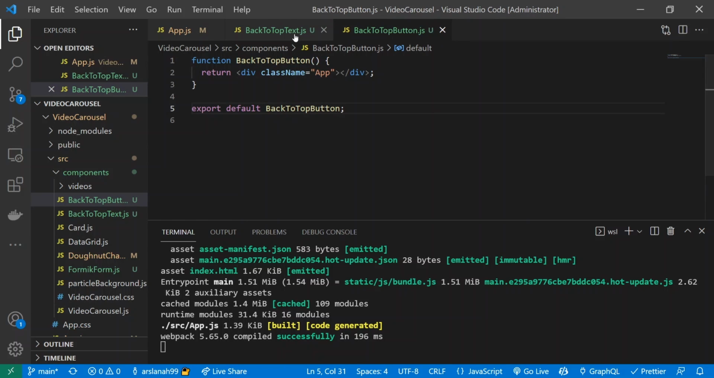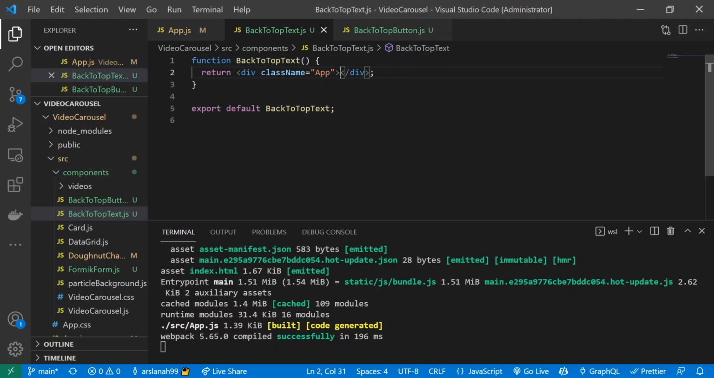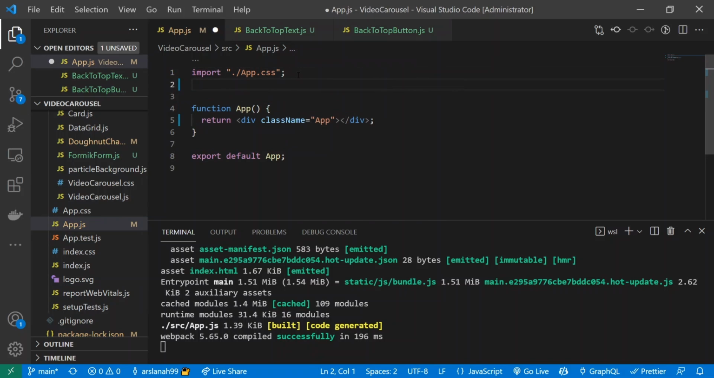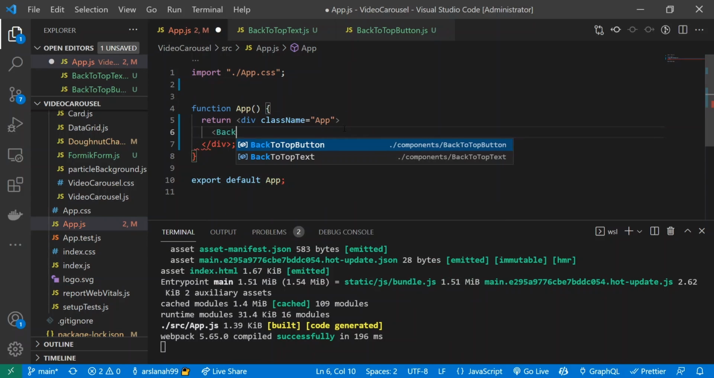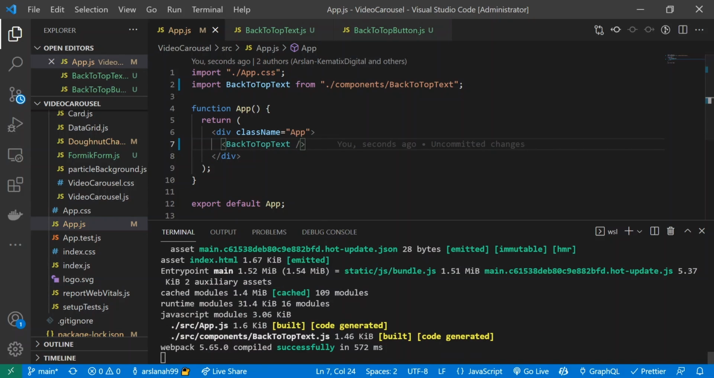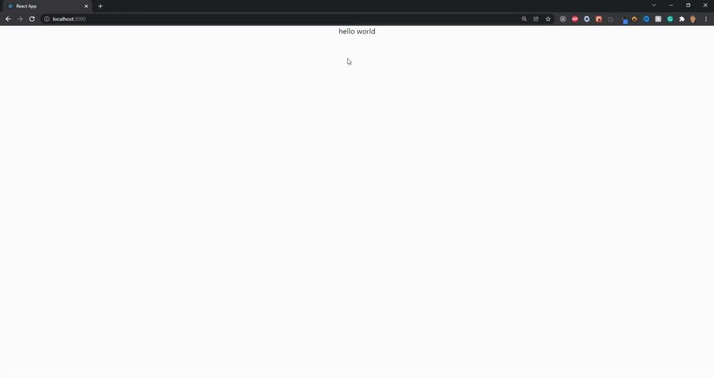And just to make sure that we have everything working, I am going to just type in some text. So I'll say hello world. And I'll go ahead and import that into here. So I'll do BackToTopText with a self-closing brace. And now if I go into the actual app, we should see hello world. Perfect. Now let's go ahead and work on the actual lorem ipsum and then we'll get the button to work.